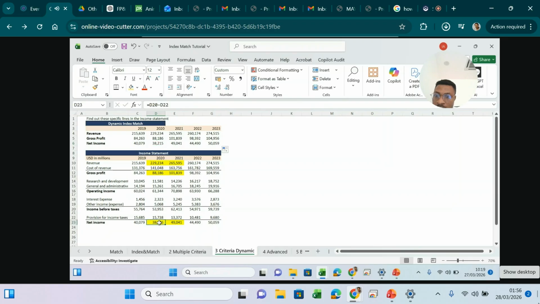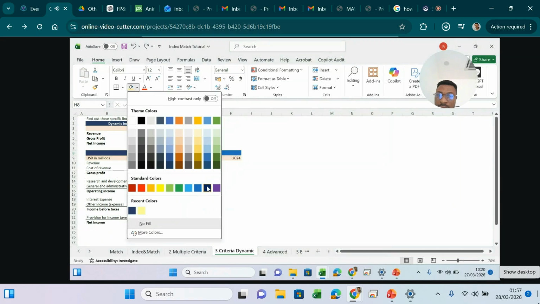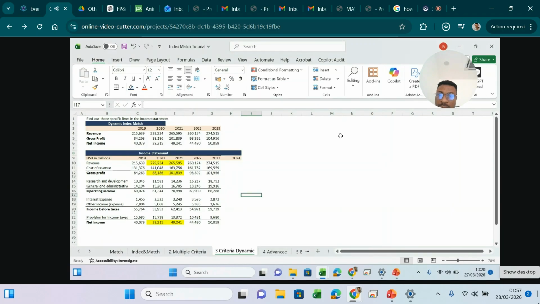Let's say for instance you introduce a new column on this your income statement, and you want to include it here. Let's say it equals 2024, right? Let's apply the same format in here. So now I will just replicate this other data. Let's say this is the other data that we have.